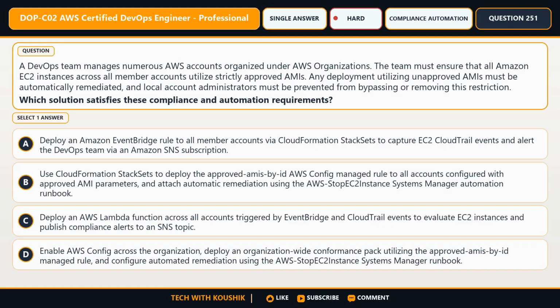Here's the scenario. A DevOps team manages numerous AWS accounts organized under AWS Organizations. The team must ensure that all Amazon EC2 instances across all member accounts utilize strictly approved AMIs. Any deployment utilizing unapproved AMIs must be automatically remediated, and local account administrators must be prevented from bypassing or removing this restriction. Which solution satisfies these compliance and automation requirements?